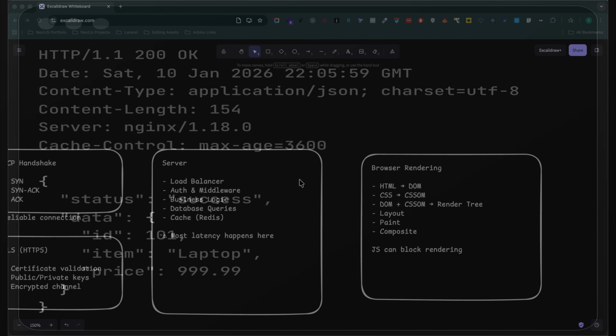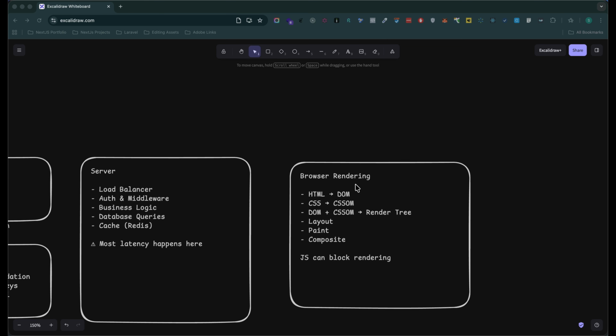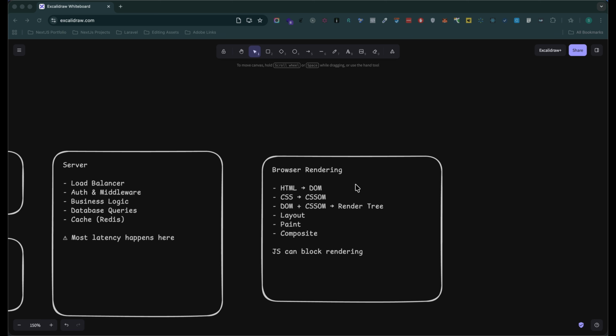At this point networking is done, but the page is not ready yet, because there is one final step, which is the browser rendering pipeline. This is where browsers do the real work. HTML data will be parsed into the Document Object Model, CSS will also be parsed, then both will be merged into a render tree, then layout happens and it will start painting the layout on the browser.